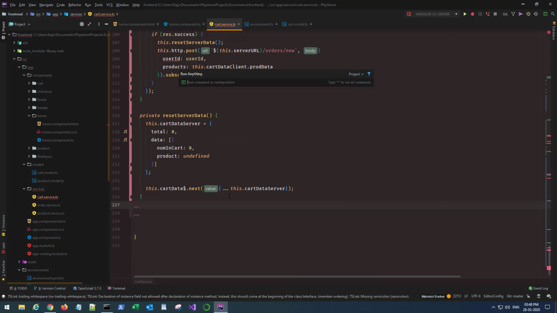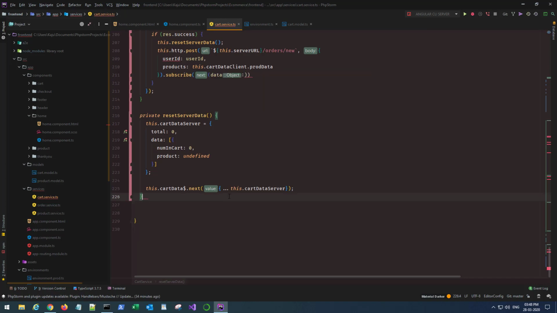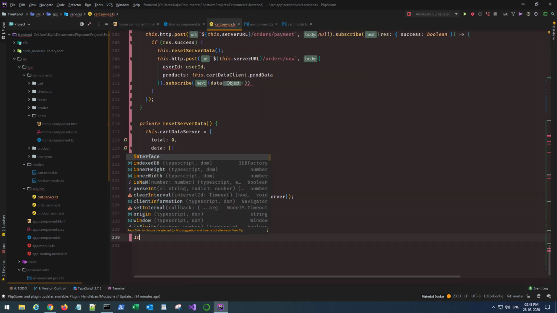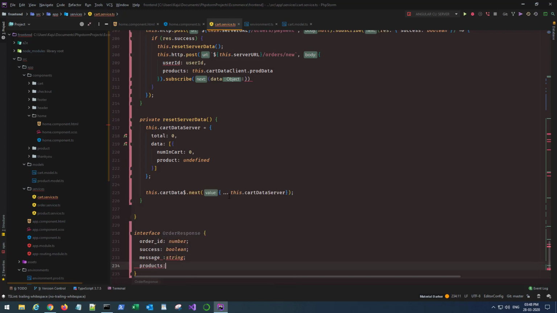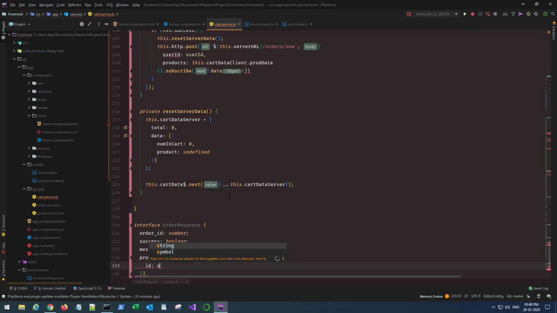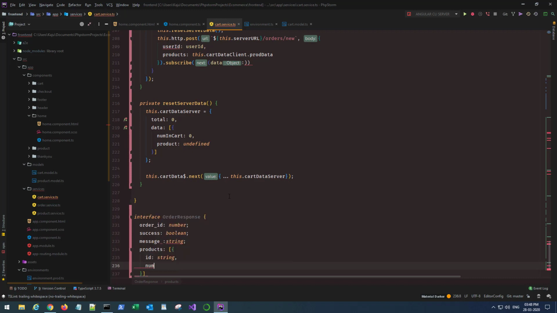This will be outside my class. Interface OrderResponse. We'll have an orderId of type number. We'll have a success of type boolean. It will have a message of type string. It will have a list of products, which will be an array of objects with id and numInCart.